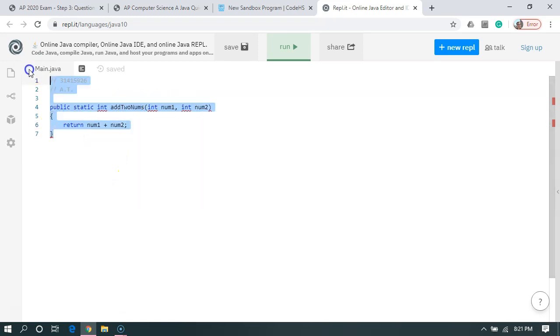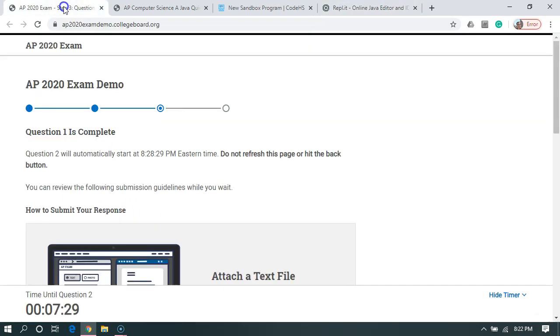So again, same thing. I can go over here, select everything, Control C to copy, and then I can't paste it into question 2 because question 2 hasn't started yet, but if it had, I could paste it into there. So that is how you write and submit code for the 2020 AP Computer Science A exam.